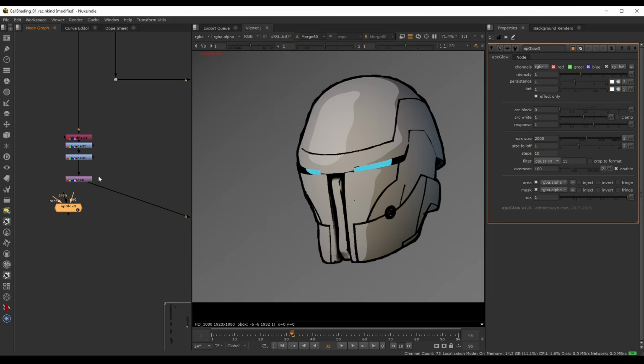By far the best exponential glow. This will be available with the Nuke Survival Toolkit, and it will work with the non-commercial version as well. We can just place this over here, deselect effect only, increase the persistence, and we get something like this. Maybe we want something rather subtle in this case.